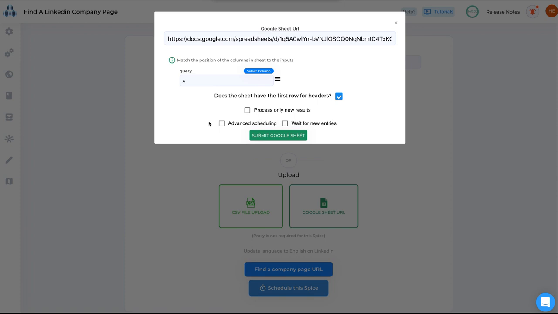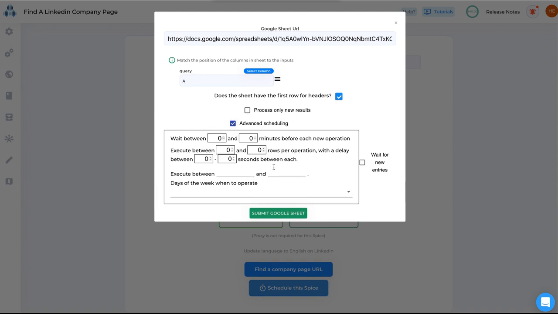Now here comes the main part. The main part is advanced scheduling. Just click on this checkbox, and this is the new pop-up, the small part that will be visible. Here you need to select how many minutes you want to wait after a set of operations. Let's say I want to wait around 1 minute after each operation, and for each operation I want to execute around 5 or 6 rows. So I'll select between 5 to 10 rows in each operation, and after each operation it will wait for 1 minute, right?